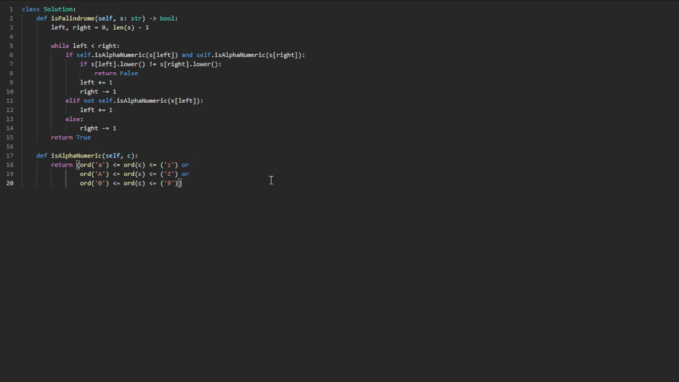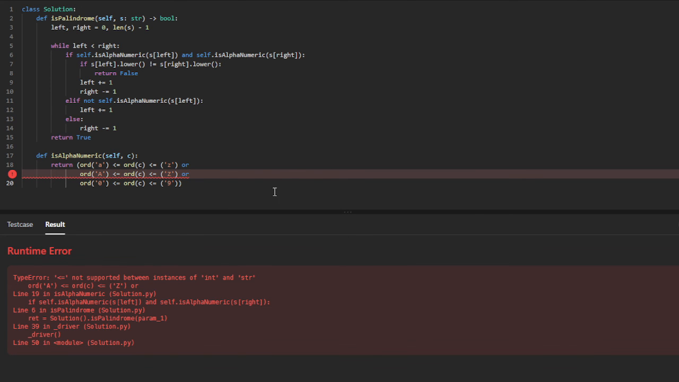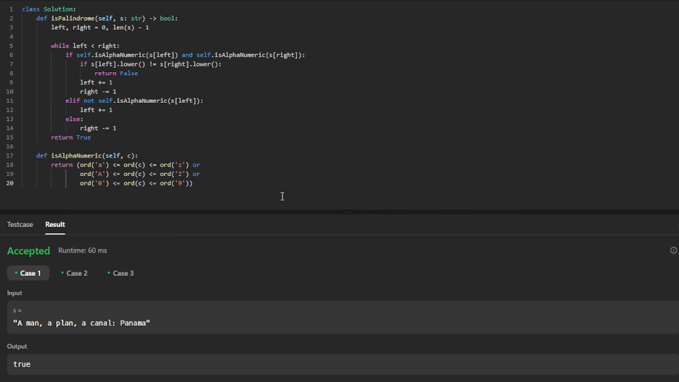So that should be it. Let's run it and just make sure I didn't forget anything. What is going on here? So basically I just forgot to add the keyword ord to get the ASCII value. No big deal. Let's run it again. And there we go. It works.